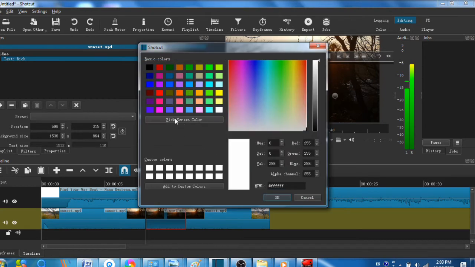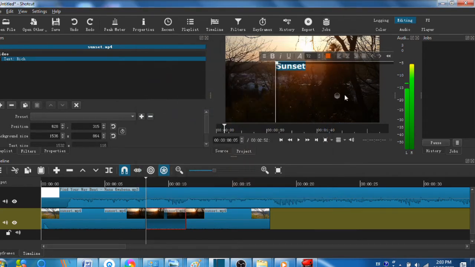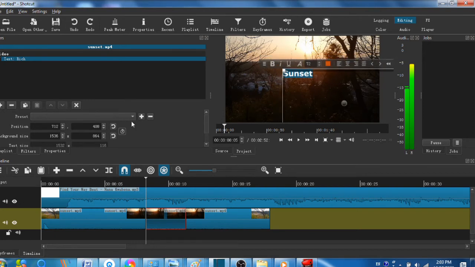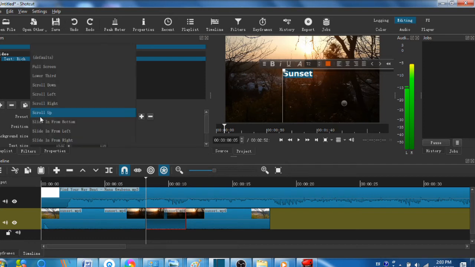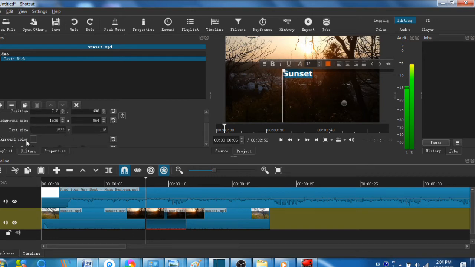For example, I just choose one of the colors for this text and move it to the middle of the video clip. The position of the text could also be changed here. For example, like full screen, lower third, we can add a background size, or just add background color to the text. So it's very simple.